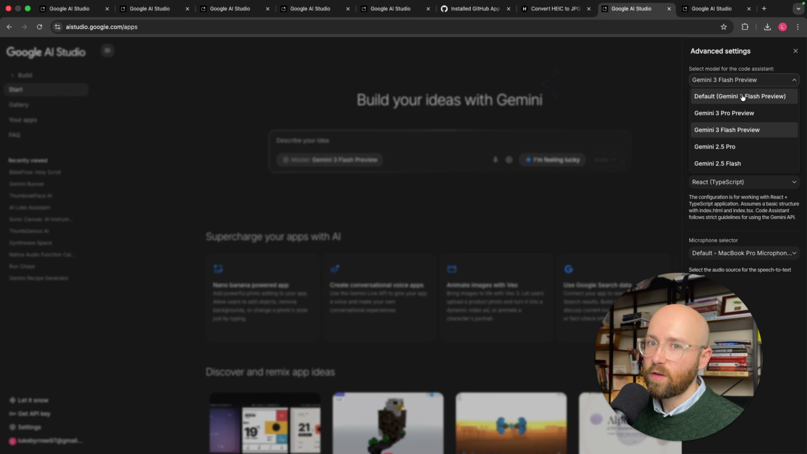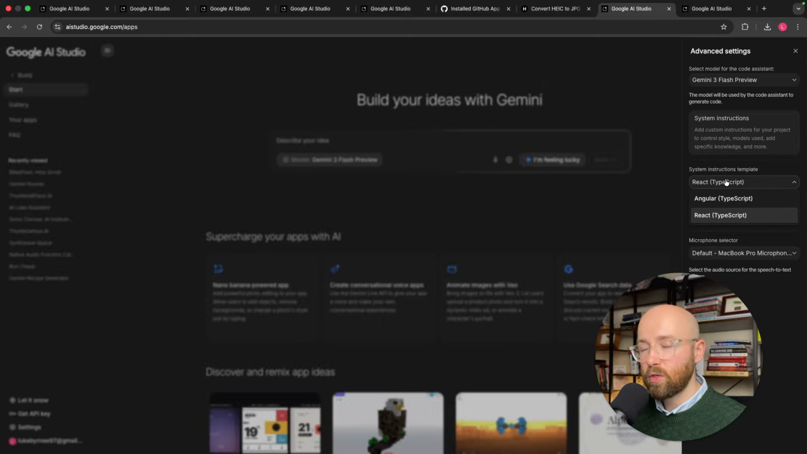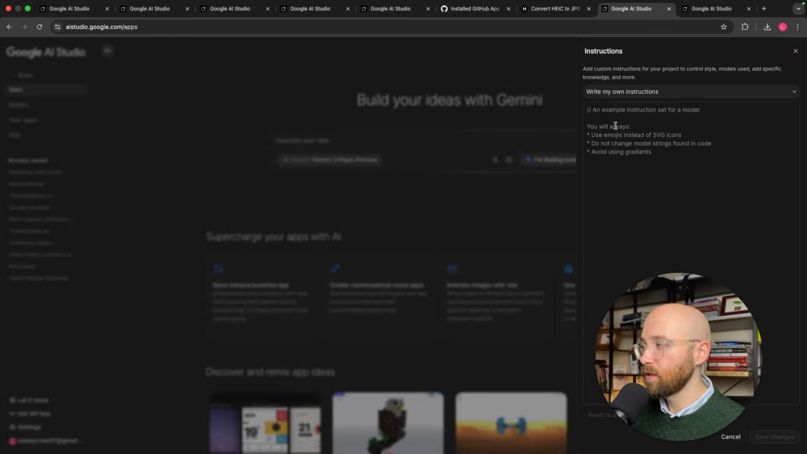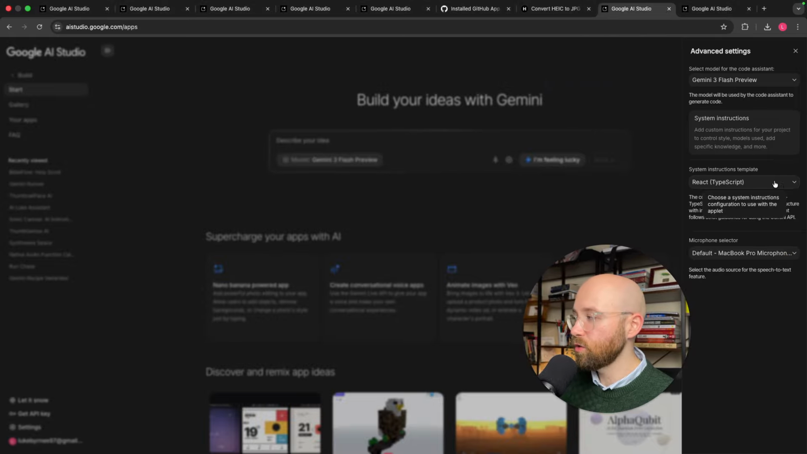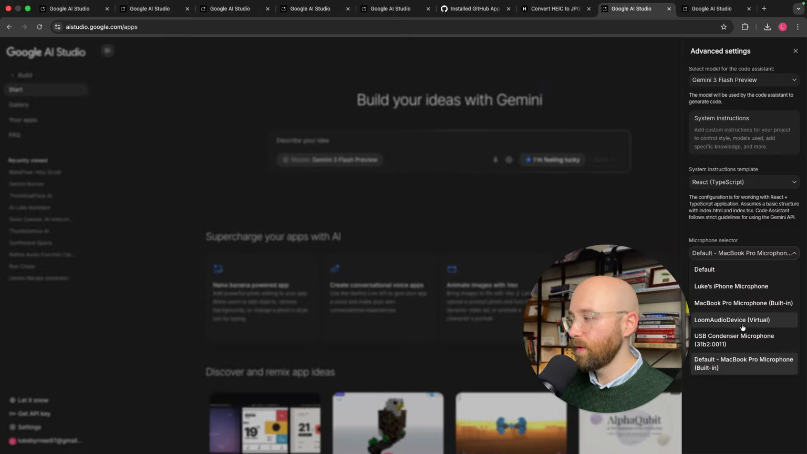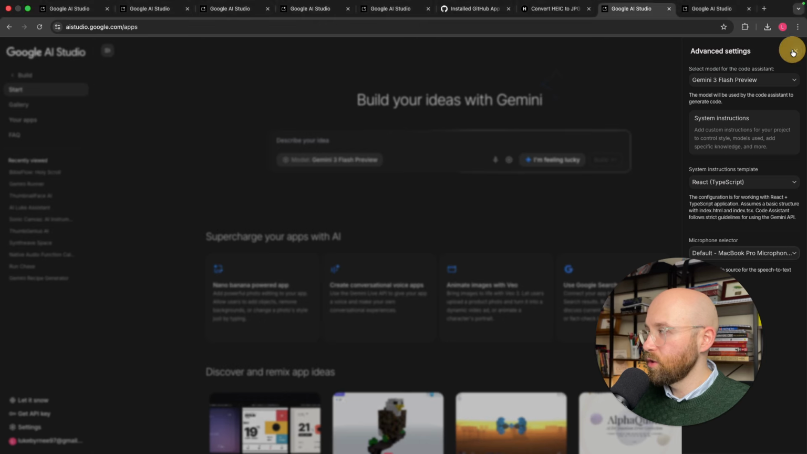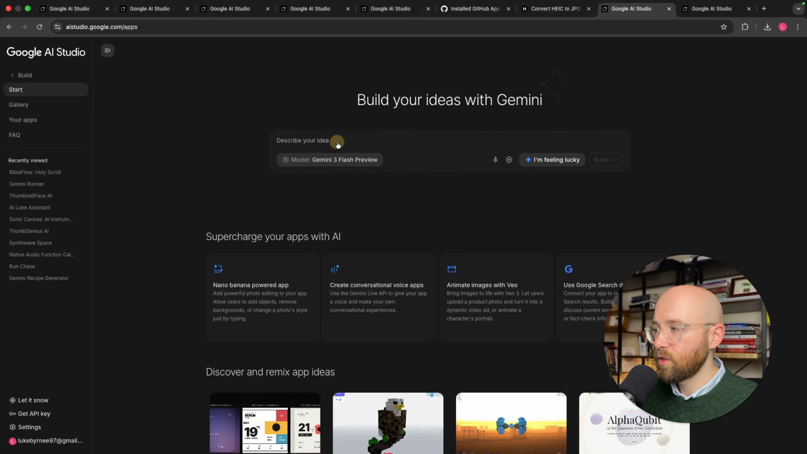Unless you have a very specific prompt, then you can go Pro. Pro will give you a better answer. Flash will be faster. You have 2.5 Pro and Flash as well. You can then change the system instructions template and the system instructions themselves. So you can say, for example, don't change this, do this, whatever it is you want to do. And then you can also change between React and Angular. And then there's the microphone selector, so basically you can create agents that you can talk to, which is pretty cool as well. Once you've selected those, you can then describe your idea in here.